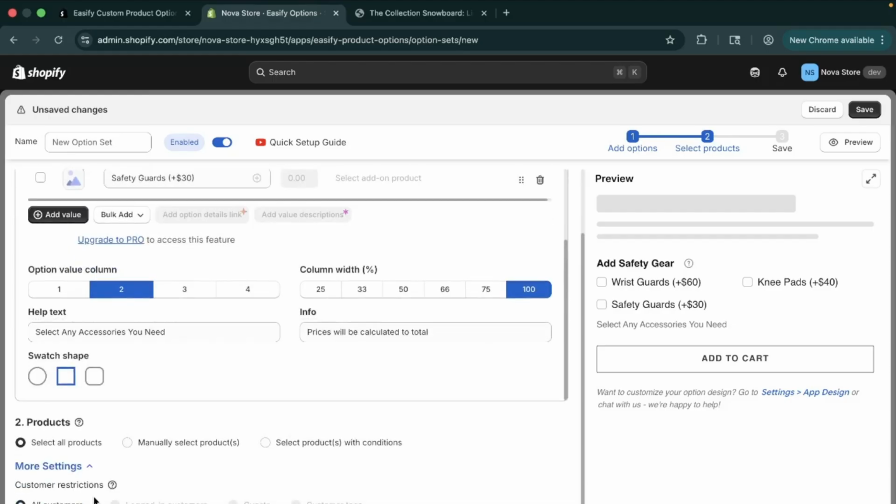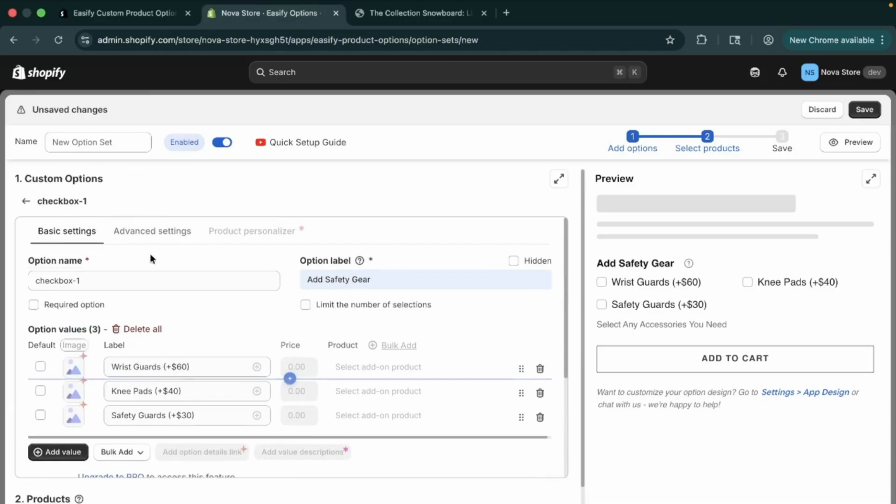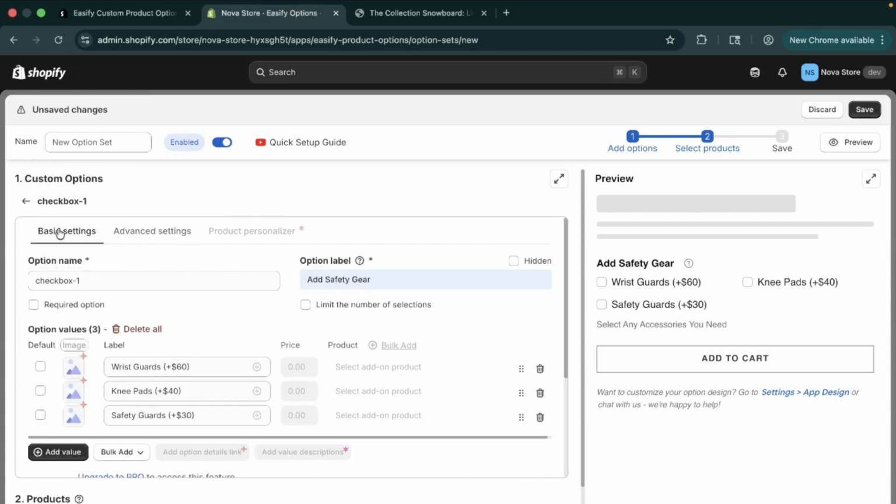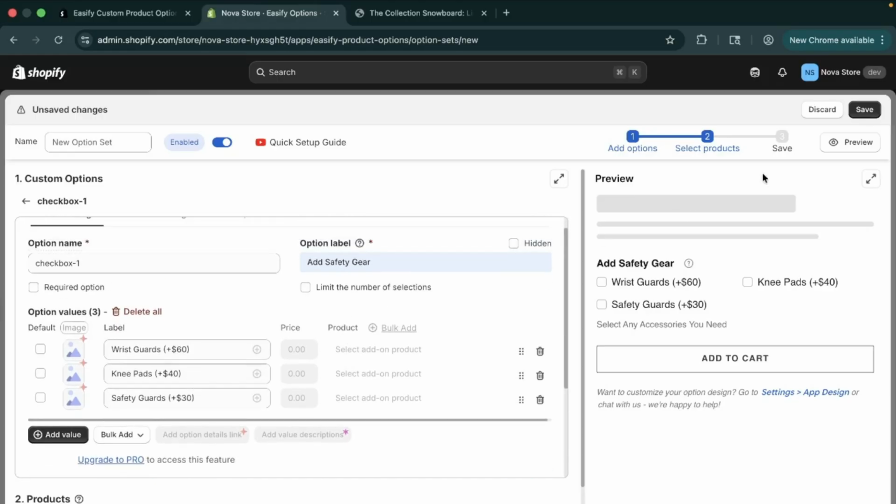There are some more settings also, mainly based on customer restrictions. I'm planning to give access to all the customers, and the other ones are disabled because we are not on a paid plan. There are also some advanced settings here, which also need a paid plan to access. So the setup is simple and we are done, and you can just save this.